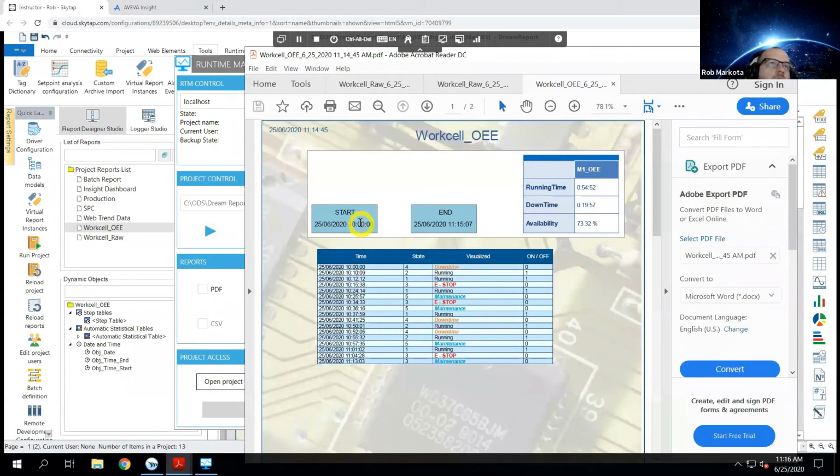And this is from 10 a.m. to 11:15 a.m. And you can see the time range. So every time, so let's see, at 10 a.m., state was 4. And then at 10:10, the state was 2. So that means that it was in state 4 from 10 a.m. to 10:10 a.m.